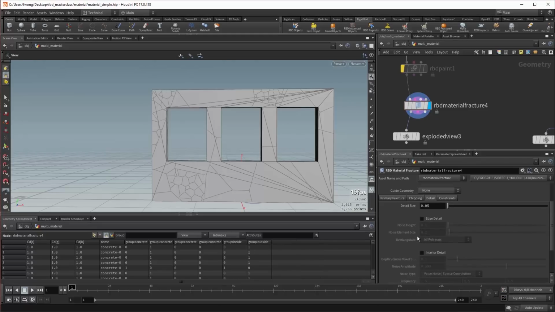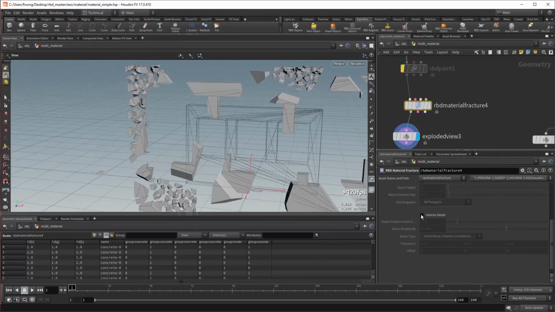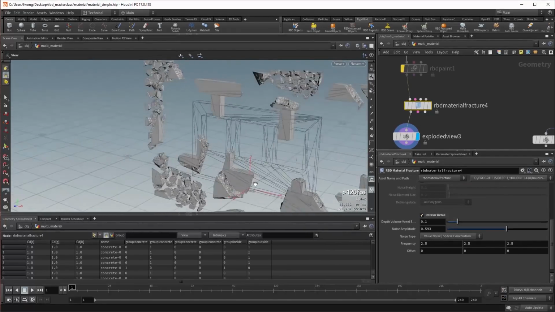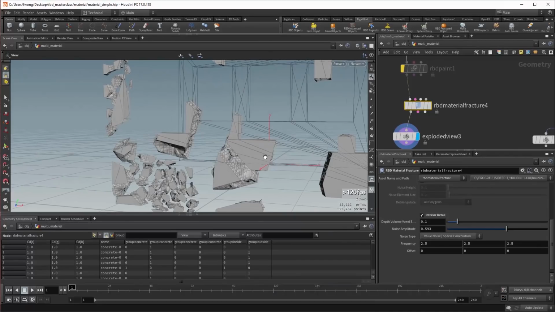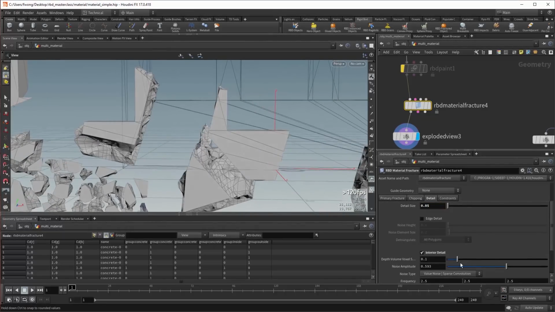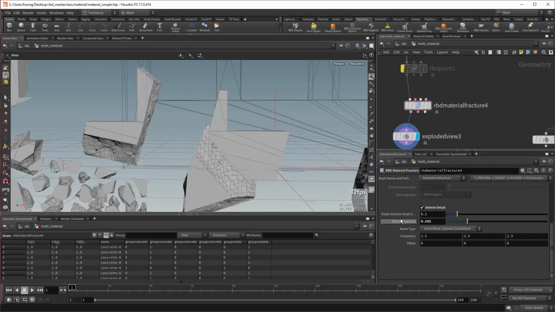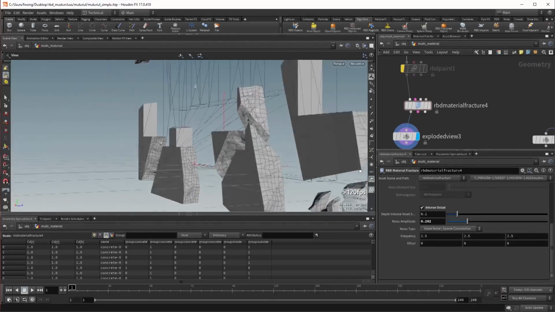And then on the detail tab, we have a few options to control the edge detail and interior detail. So I'll switch back to the exploded view so we can see what's going on. And if I turn on the interior detail, we'll see that it's kind of similar to the RBD interior detail SOP. And actually, there is just an RBD interior detail SOP inside of RBD Material Fracture. So the interior faces are going to be divided according to the detail size. So this controls how detailed or how small the details are on the interior surfaces. And then we have a noise amplitude for controlling how much displacement we have on the interior faces, and then a few noise parameters that are promoted up. And then there's also a depth volume voxel size we can control as well.